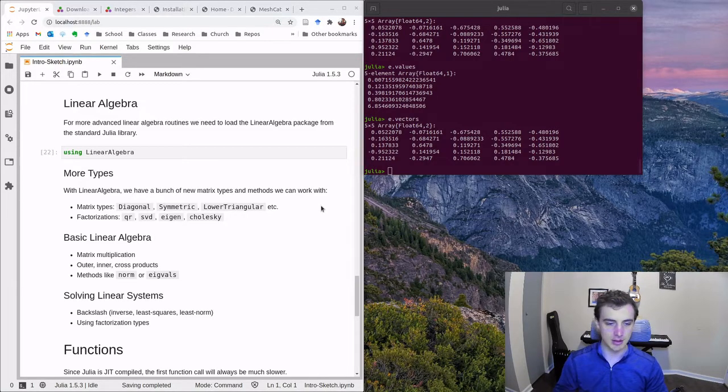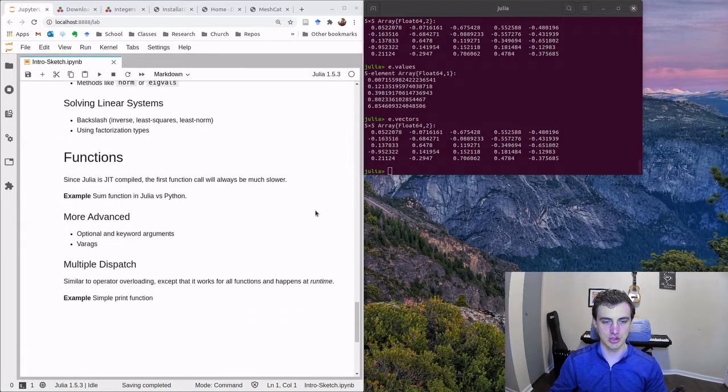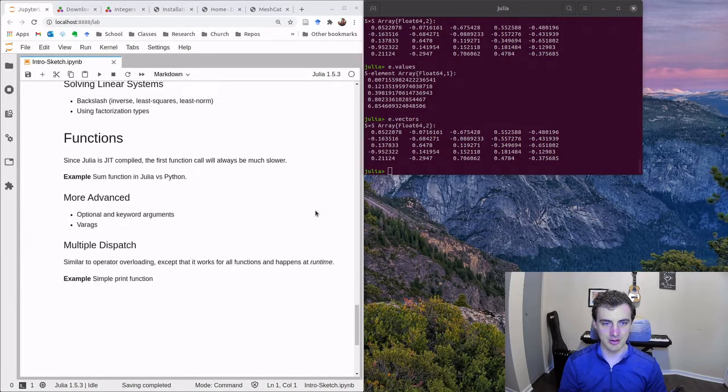So now that we've covered arrays, basic types, and linear algebra, we're ready to dig a little bit more into Julia, and we're going to talk about functions. So we'll give an example of writing some basic functions, and then talk about some optional keyword arguments, and then talk a little bit about multiple dispatch at the end. So let's just say we want to define a function, which you've already seen a little bit.